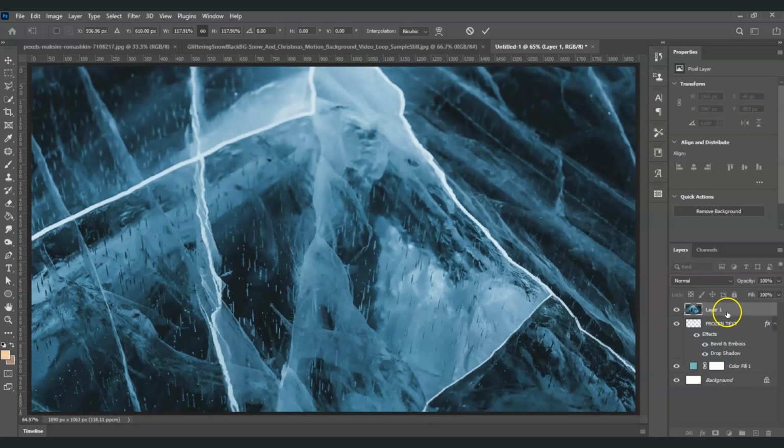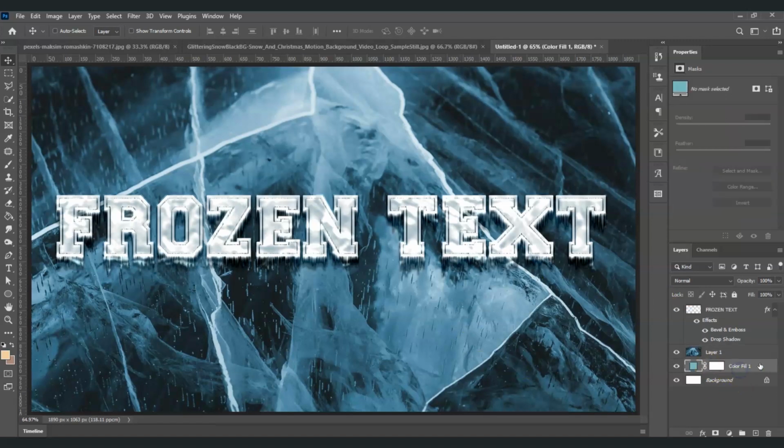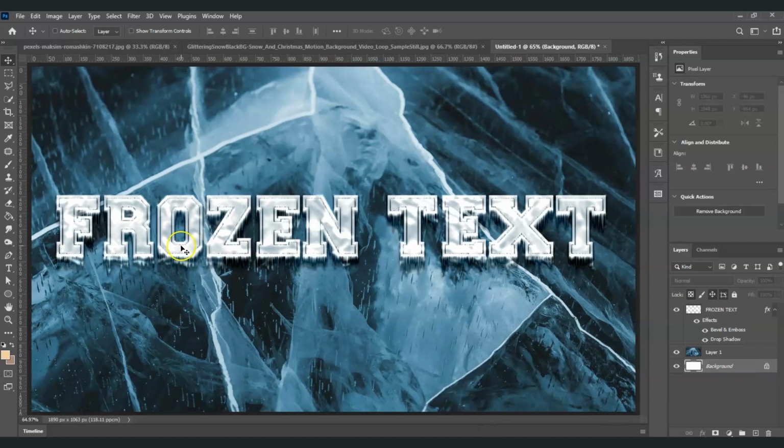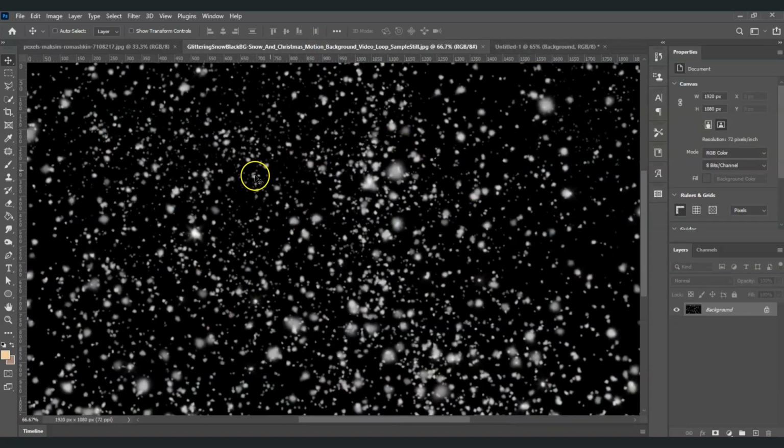And there you go. Now for the layer of the frozen eyes, click and drag it to the bottom of the frozen text. Now for this color fill, we may start to remove that by just selecting it and then pressing backspace or delete. And there you go. And one last step to make it colder, I'm going to add this falling snow effect.